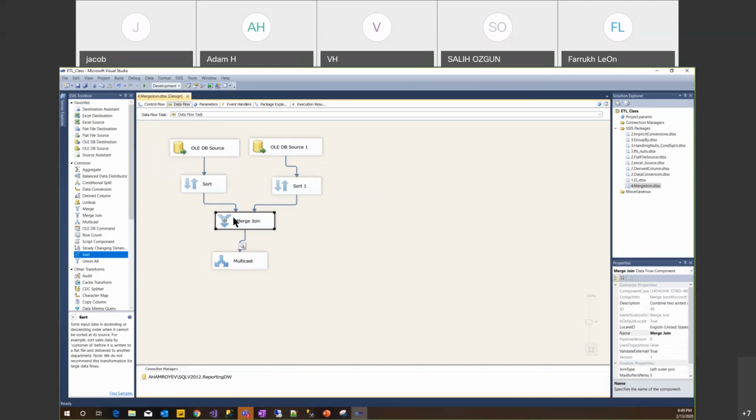If you have millions of rows, you have to wait until a million rows come in, put them into memory and sort, and only then start the join. It's going to be slow, and your package may run out of memory. Your ETL will break. It will not work because you have millions of rows that you're sorting. That's why it's very bad.